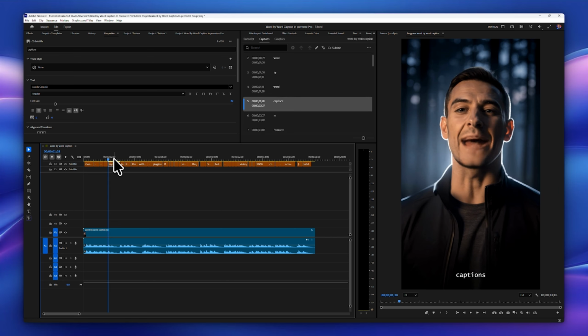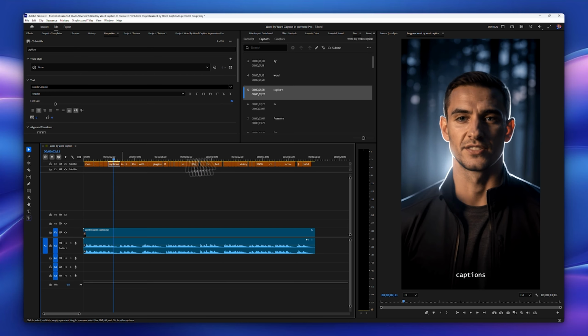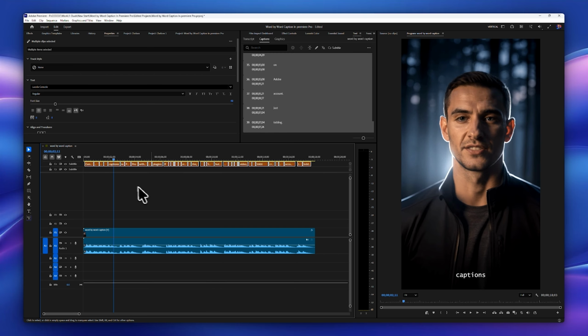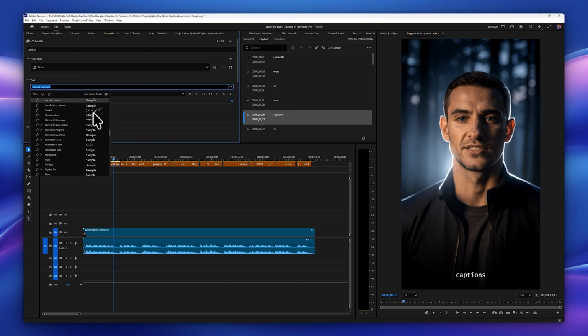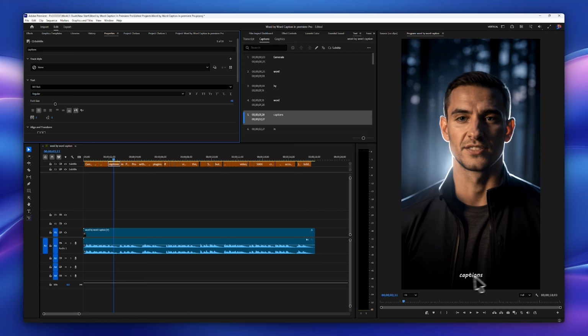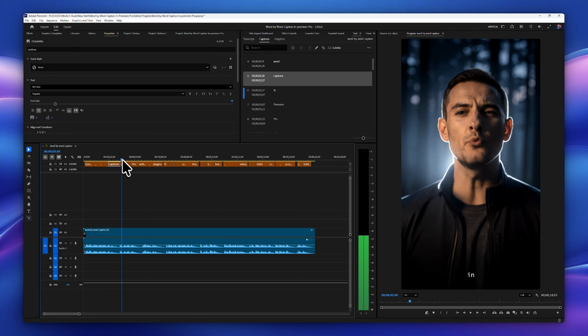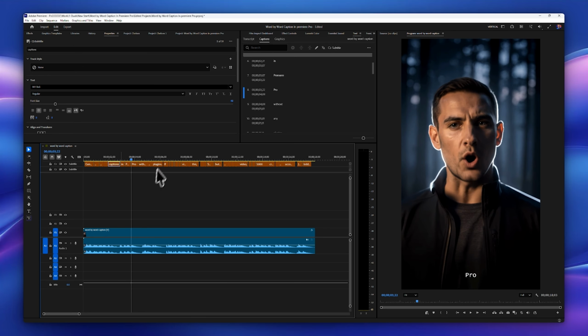You can select a single caption, or you can select them all. If you select one and make any changes, let's say change the font to this. You can see the font is now changed. But if you move on, all those will stay the same. So if you want to apply your changes to everything, you have to select all your captions.